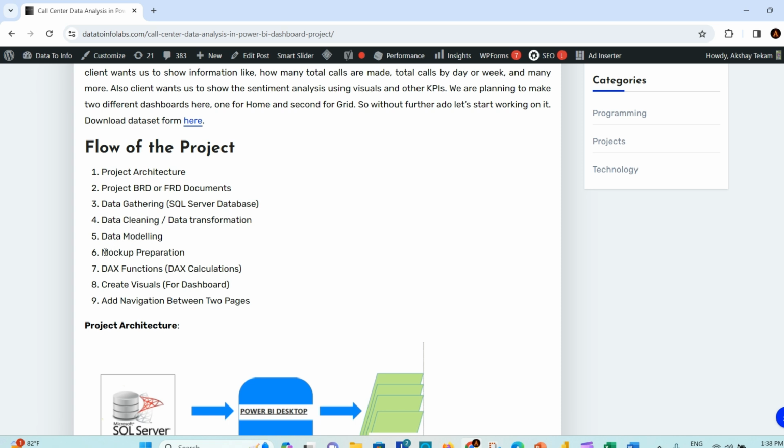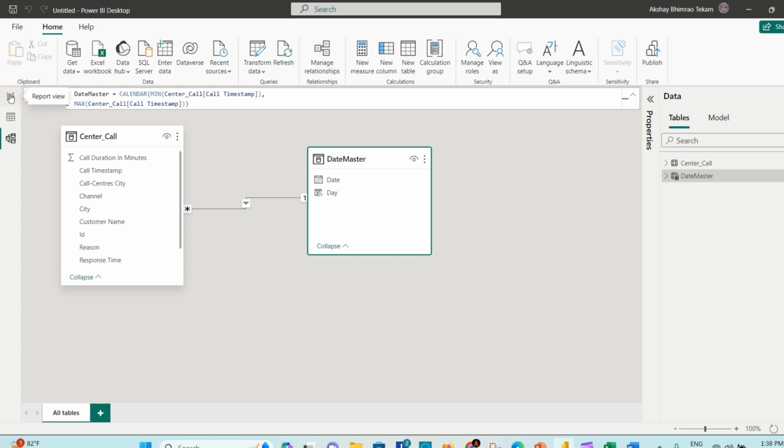What next? We have to create the mockup preparation. You know how important the mockup preparation is. Before starting to create the report or the dashboard, we have to create the mockup so that we eliminate any chance of errors or mistakes before handing your dashboard to the client, right? So let's create a mockup.